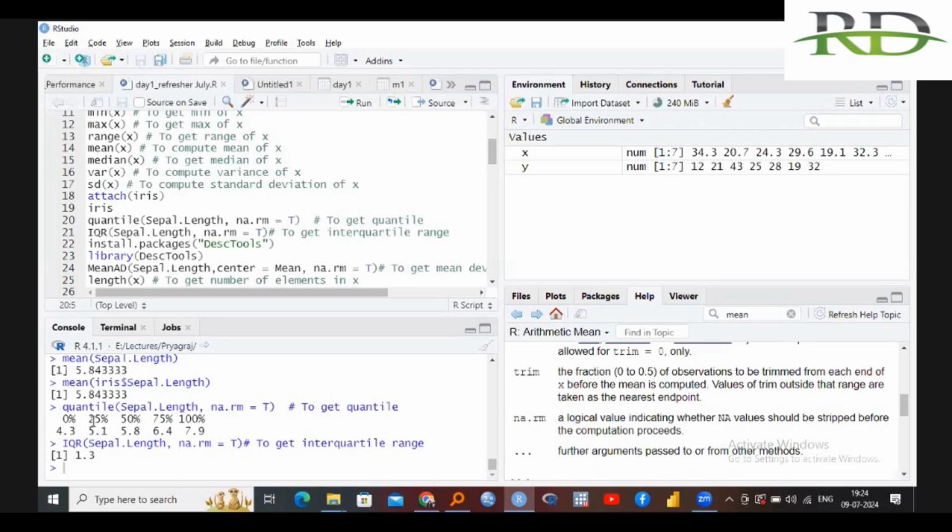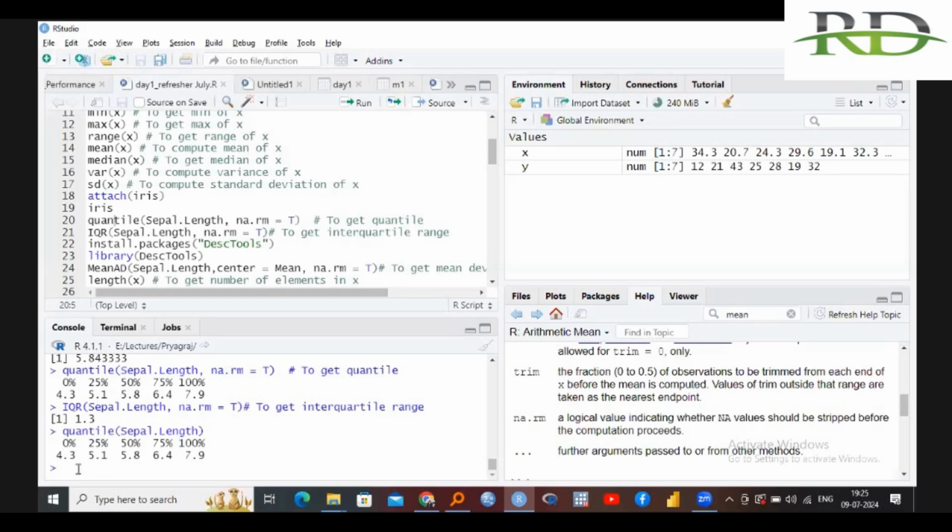Now, have you been able to run these two commands? Yes, ma'am. In this command there is one thing which is new, which is na.rm is equal to T. Why is this and what is this? Let us try to run it without na.rm. Just write quantile sepal length. Now see the results. Can you see any difference in the result? No, ma'am. So basically, why did we use it? This command is actually used when you have missing observations in your data.